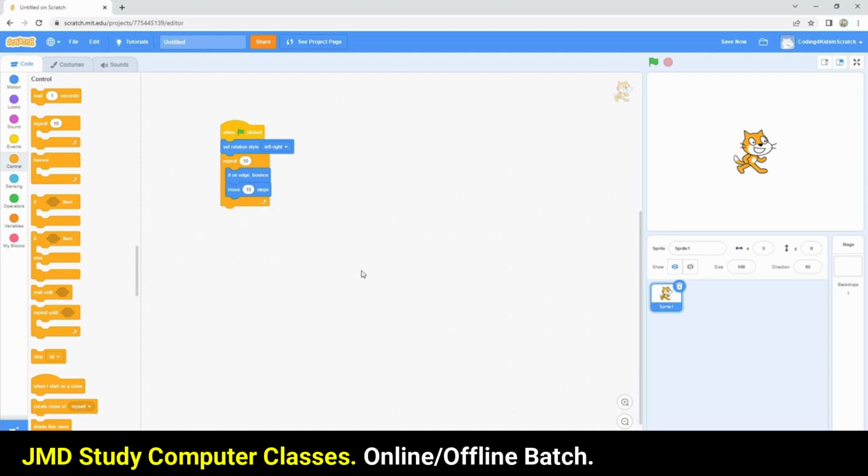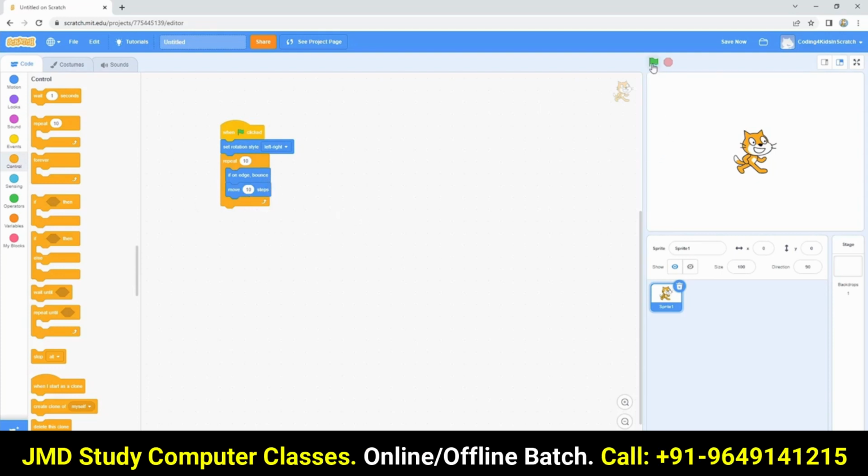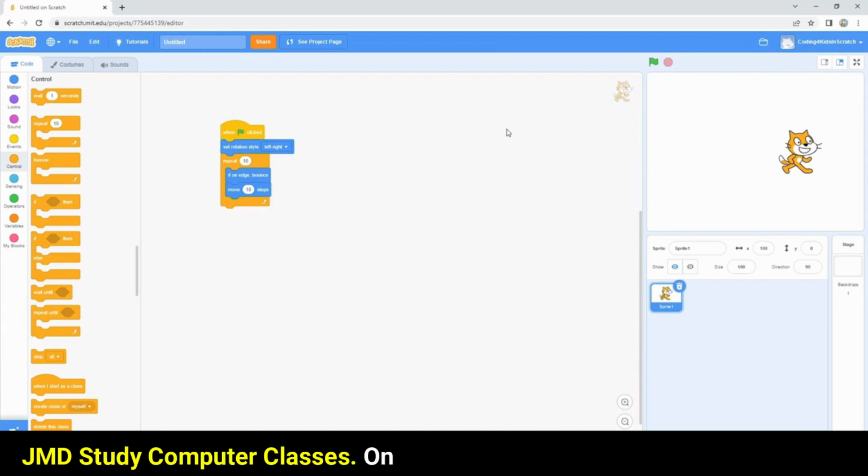Now, once you're done, the code should look something like this, with the when green flag click block, then the set rotation style block, and then the repeat block with the if on edge bounce and move blocks inside of the repeat block. Now, run the program. The cat should move across the screen quickly, but not instantly. Using the loop block makes it move gradually instead of being instantly moved from place to place.